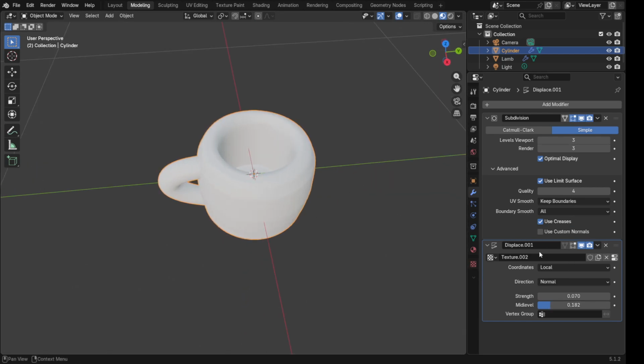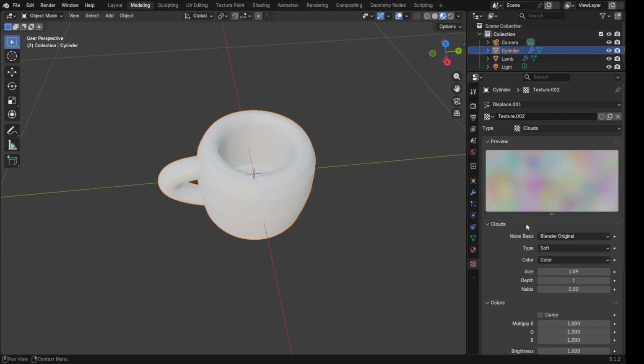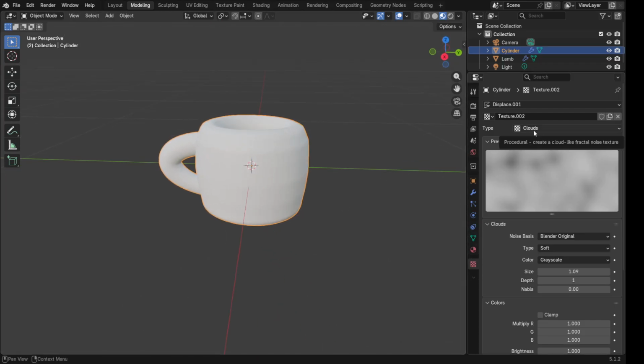Okay, you need a texture though. You can play with different ones. If you want to play with the texture itself, go here and add the cloud. I would say grayscale is great. Or if you want to add some color, add the color. Grayscale is great because afterwards we can add some materials in here.